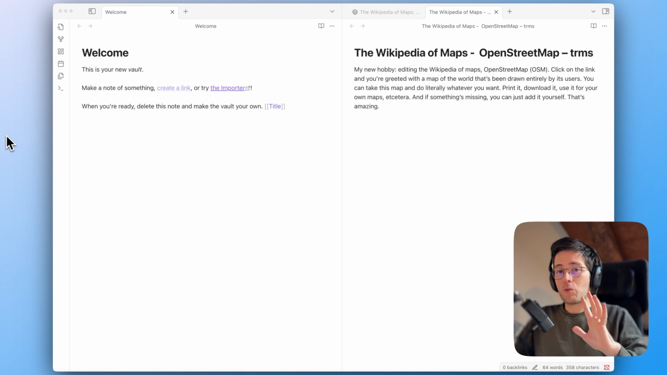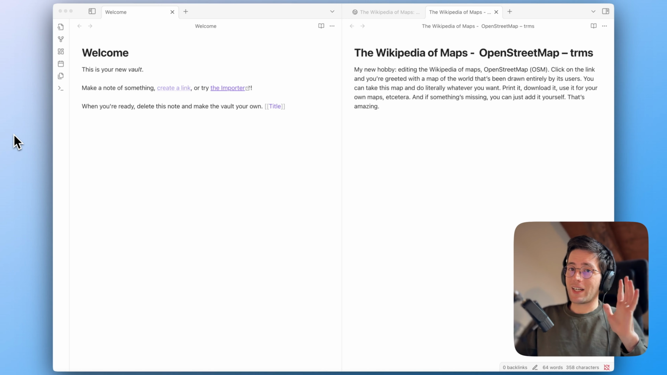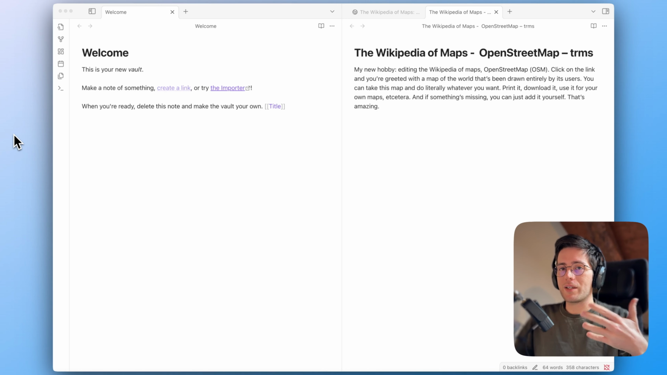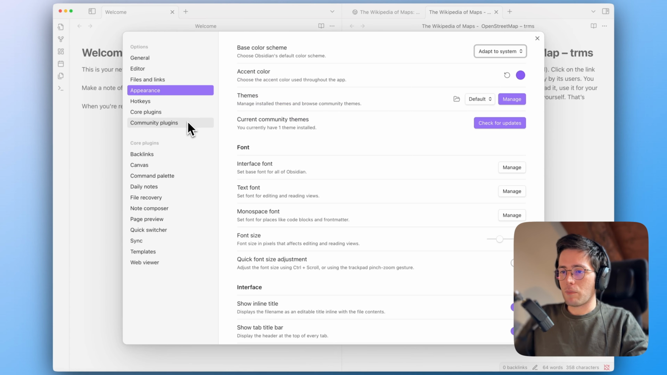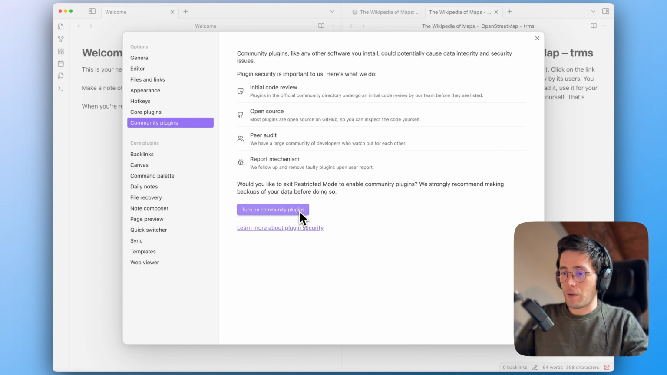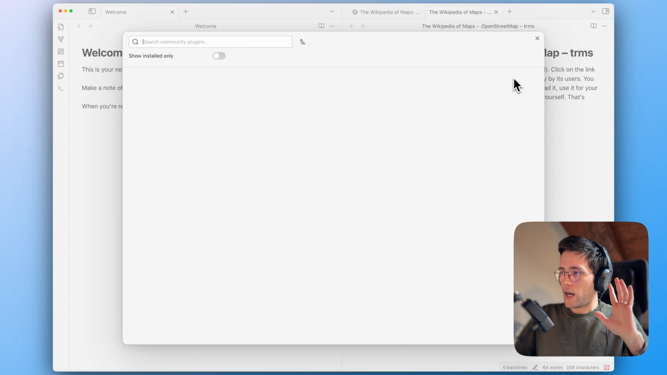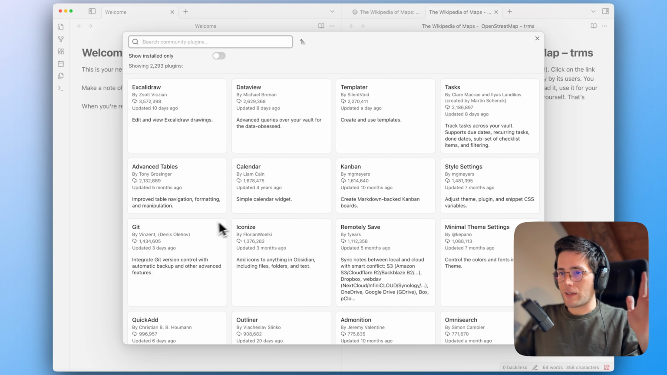For now though, because I want to keep this tutorial as brief as possible and for beginners, I'll install one plugin and show that to you so you can get an idea for how installing plugins and using them works. So first things first, go to settings, then on community plugins, and turn them on. Click on browse and you'll see all of the plugins that the Obsidian community has to offer.